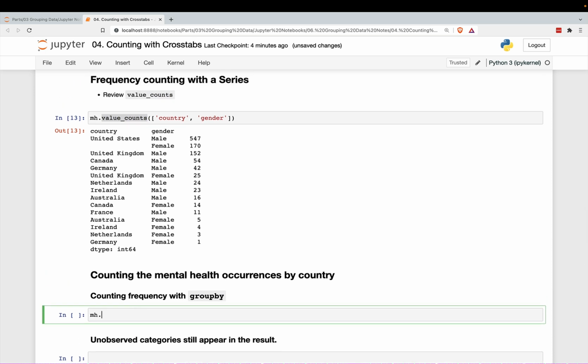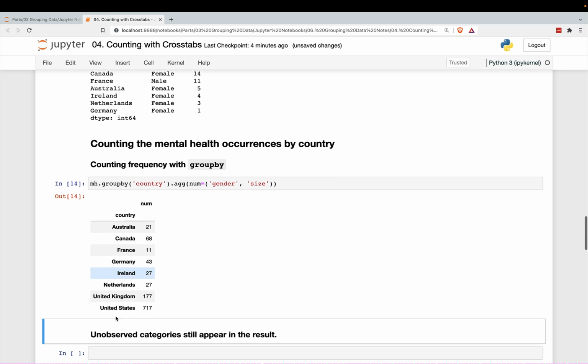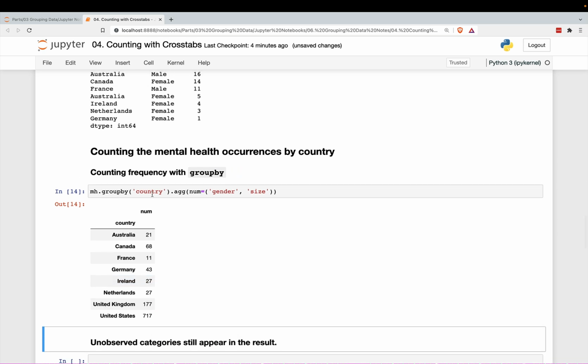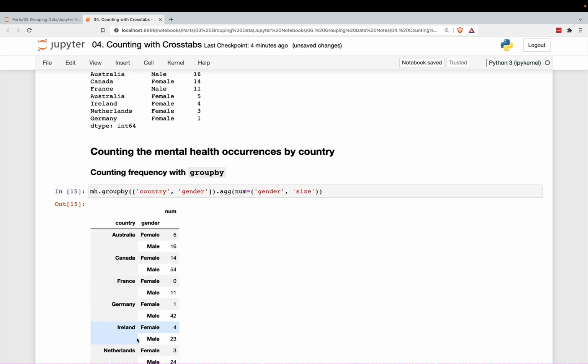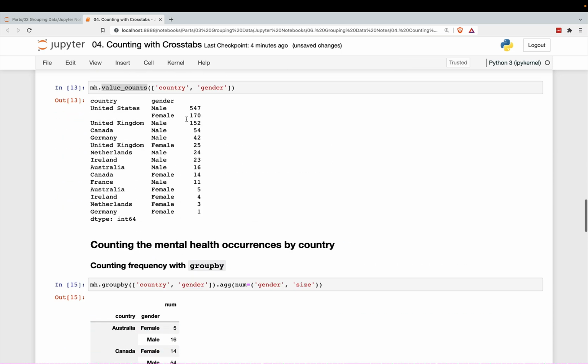Just a quick review here: you can do this with group by as well. So here we go, country dot agg, let's do num, call it, and here it doesn't matter what we choose, we just say gender and size, right? So you can use group by, we talked about that, although value counts is the better way to go over here. And again, you can do multiple columns like this.